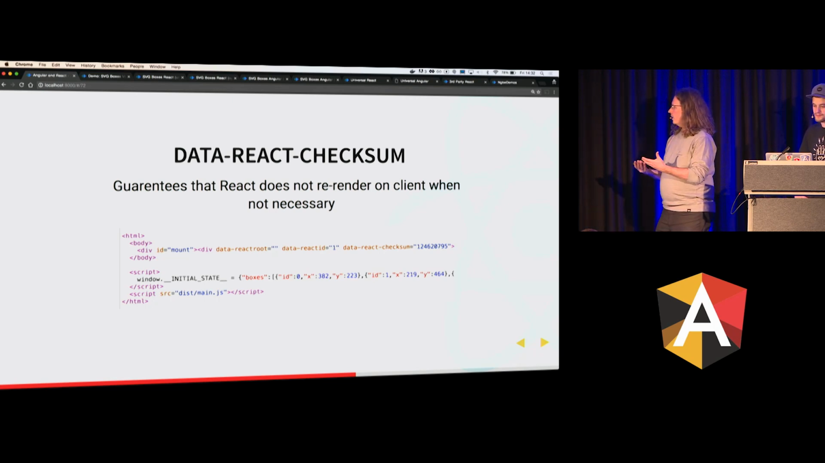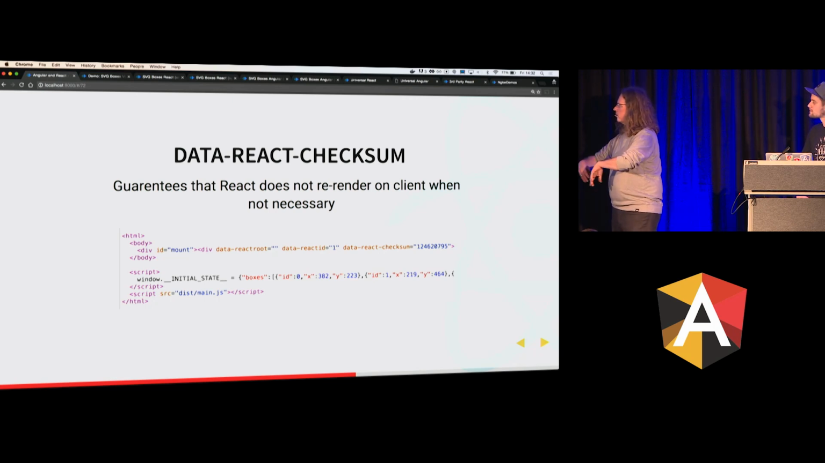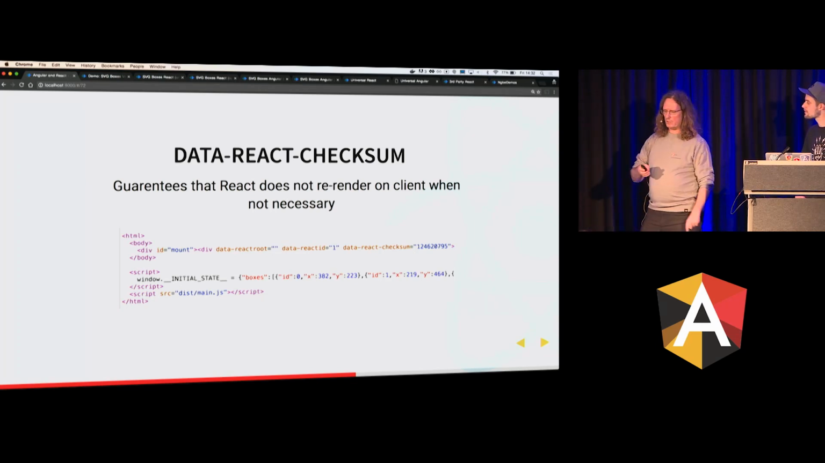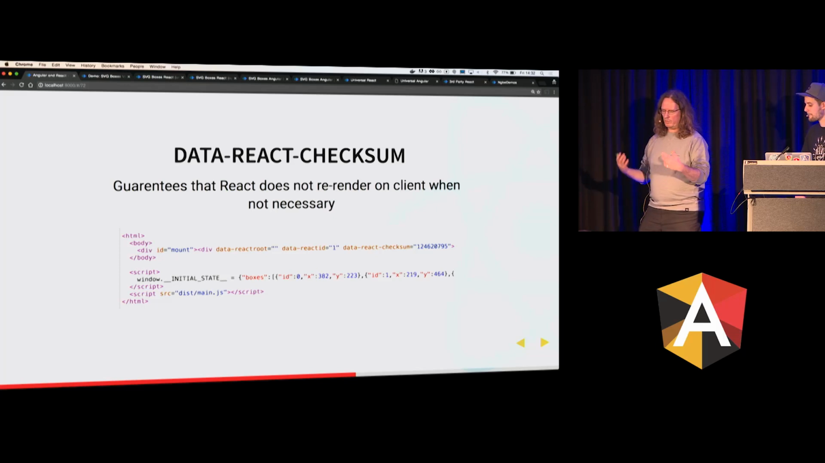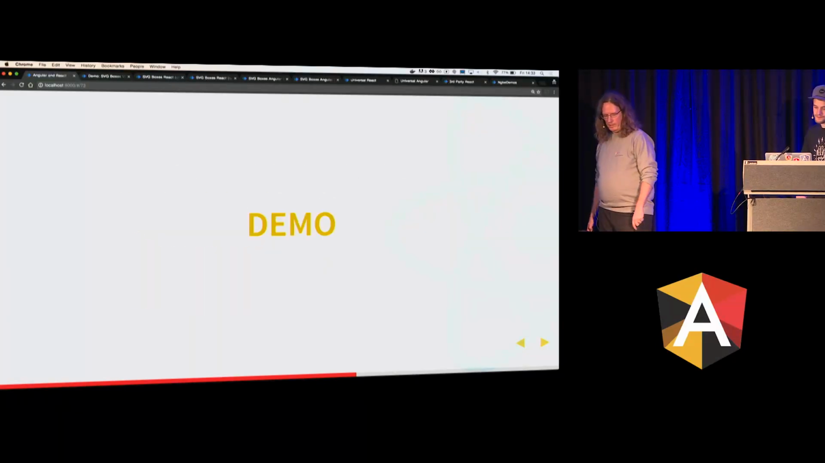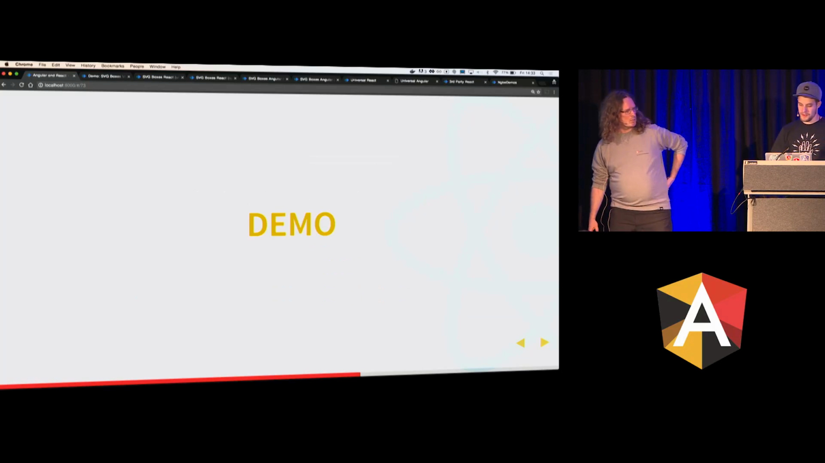And what React does, it takes the code, it renders the virtual DOM, and it creates a checksum using the same algorithm as the server did, and it compares those two checksums. And if they happen to be identical, it does not re-render. That means it doesn't flicker. That's pretty simple, and you don't have to do anything. Maybe give us a short demo.